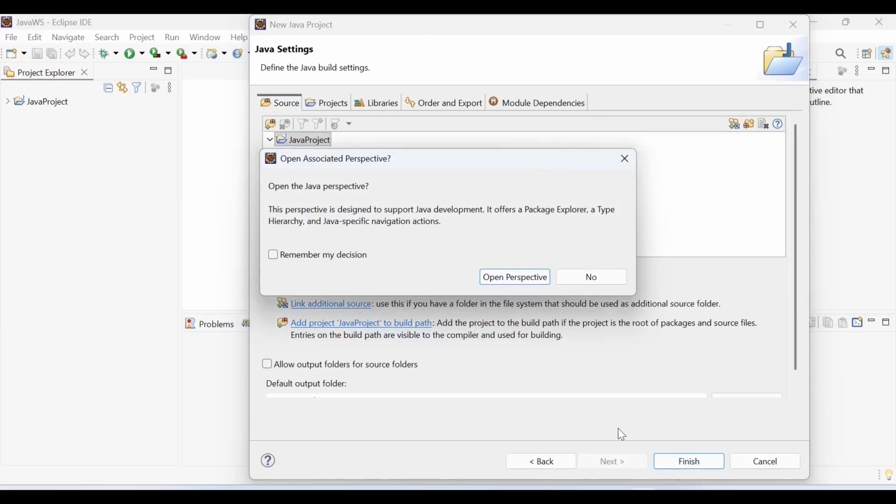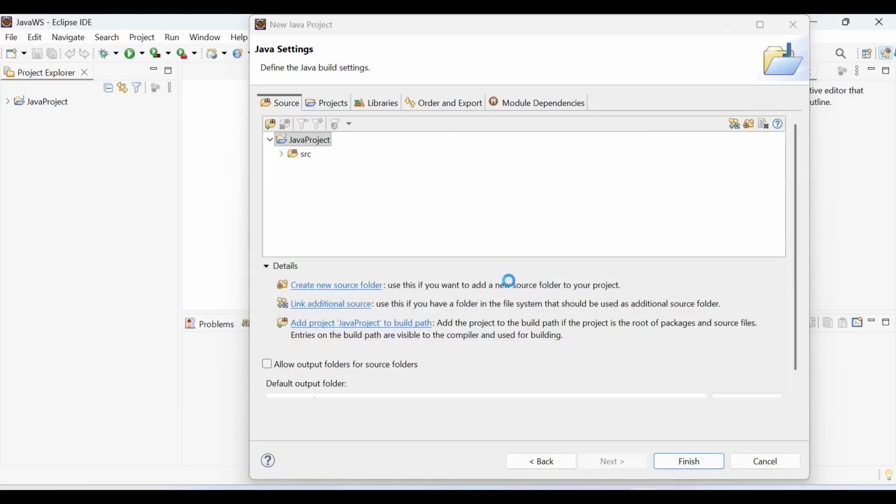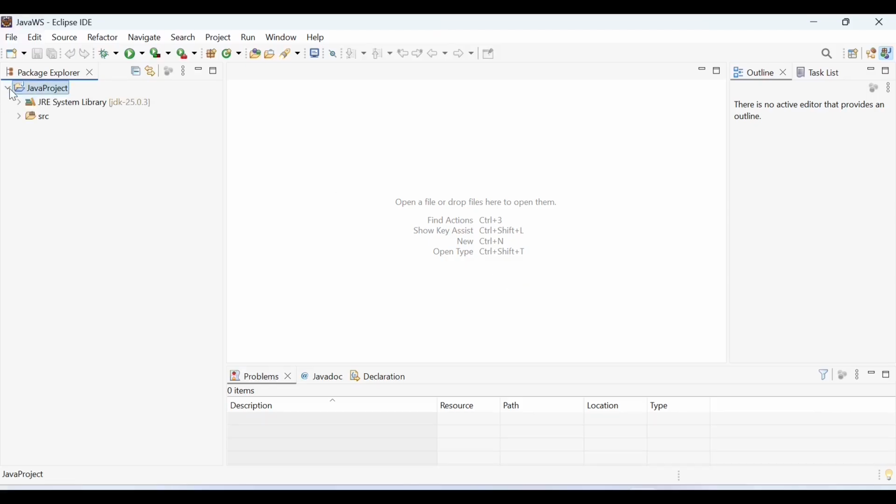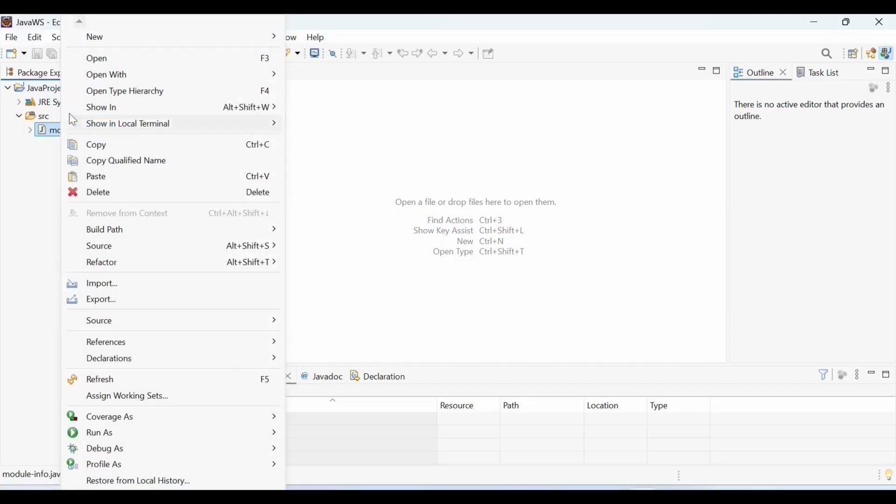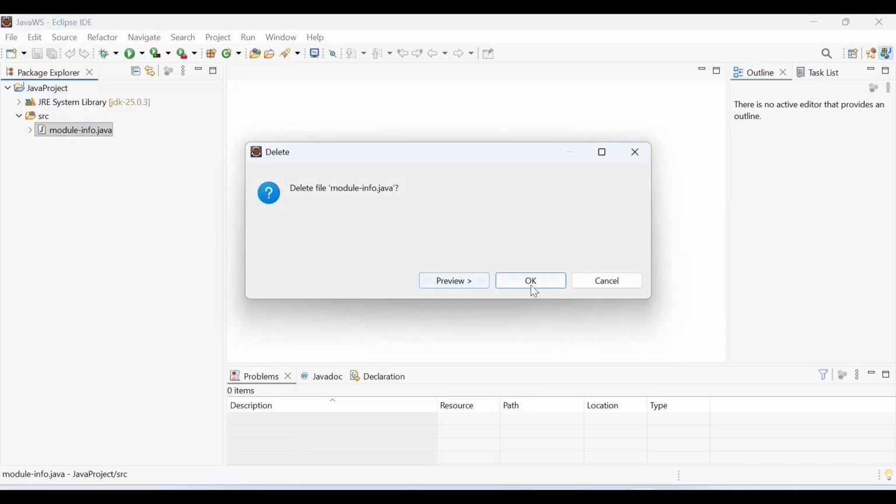Just finish it. So it asks that it is a Java perspective. Should I switch to it? So yes, open the Java perspective. Now you have Java project with the structure that JRE is 25 and source folder also you get. In that you have module info. So that has something to do with module. We won't go into the details about that right now. For now, you can delete it if you want.